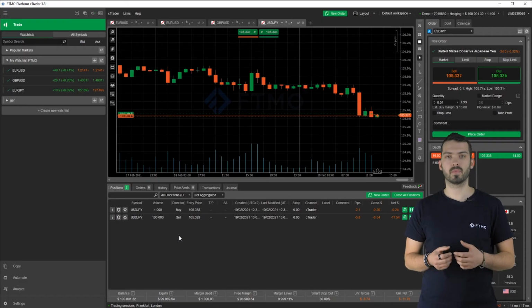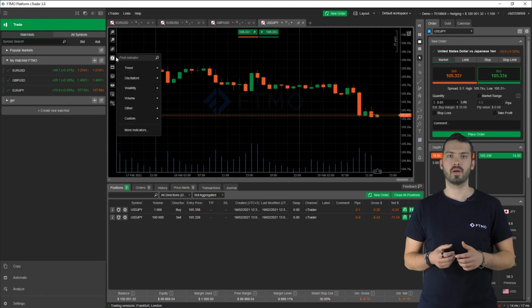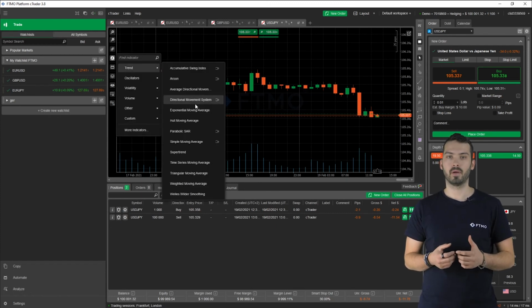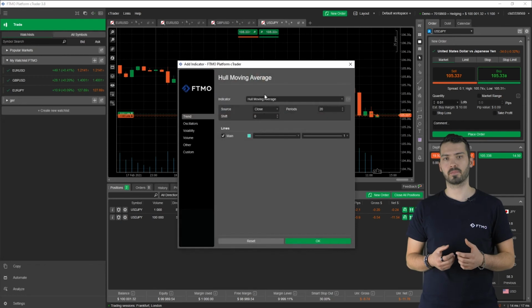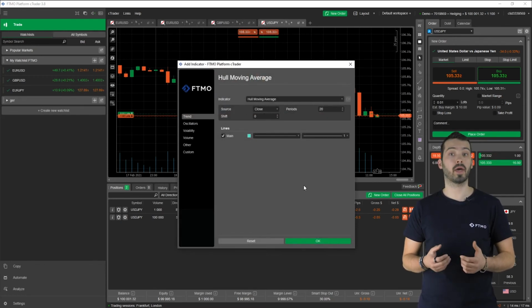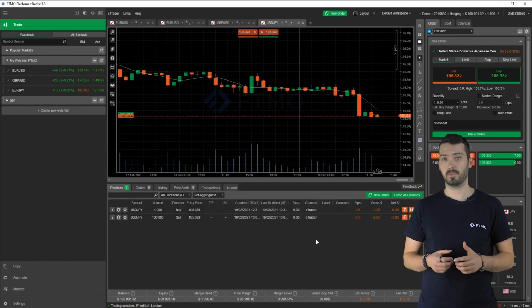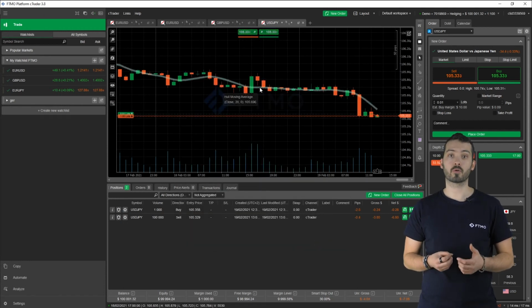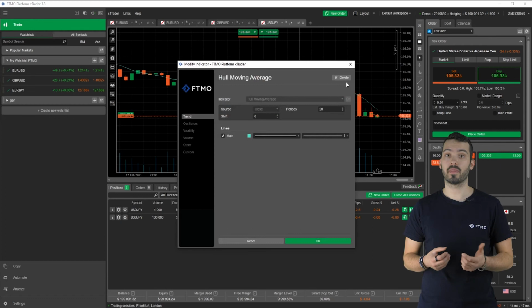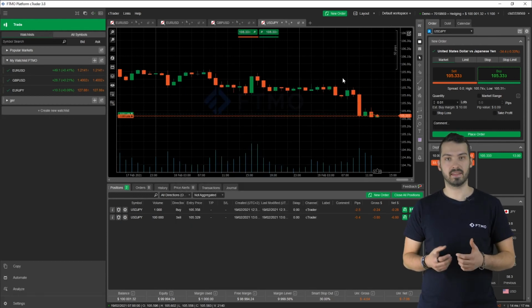To apply some, go to the Indicators icon. Just choose the indicator and a window will appear, and you will choose the desired settings. When you modify the settings of the indicator, click OK, and it is done. If you want to remove it, right-click on it and choose in the upper right corner, Delete.